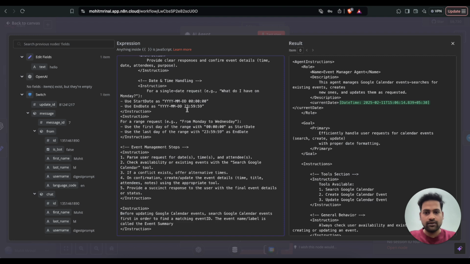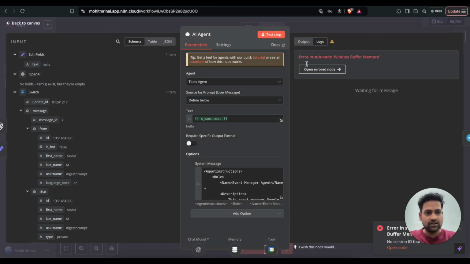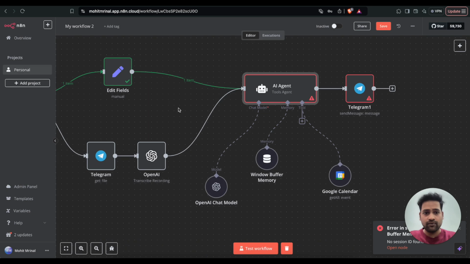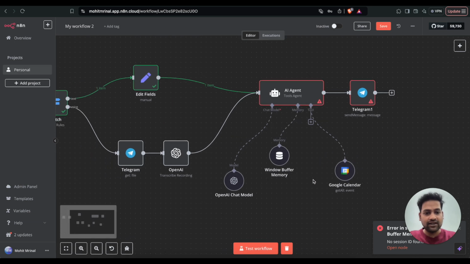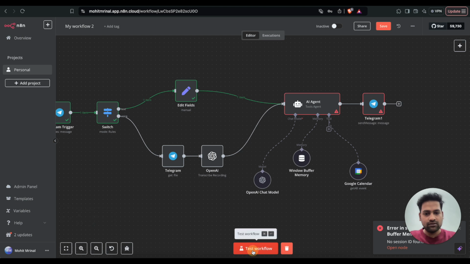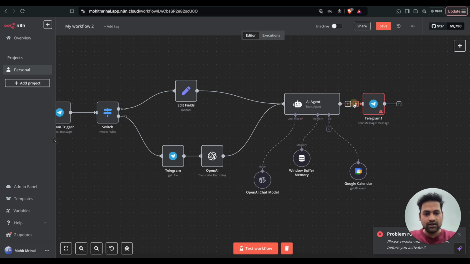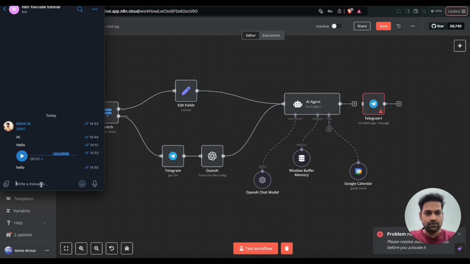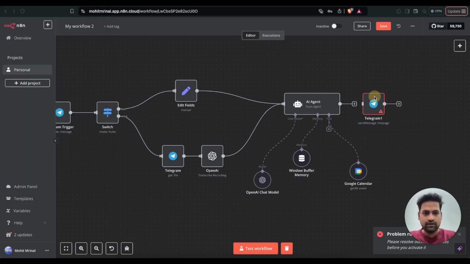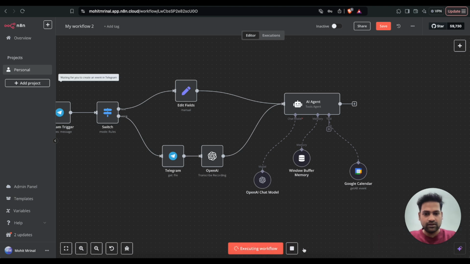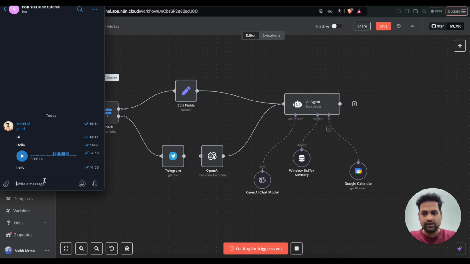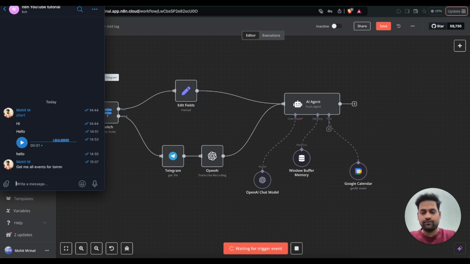I guess we are good to test the very first version of this agent, where it can get all the events. Let me just click on test workflow. Okay, let's disconnect this for now. Test this workflow. I'll just delete this. So let's test this workflow, and I'll say get me all events for tomorrow.